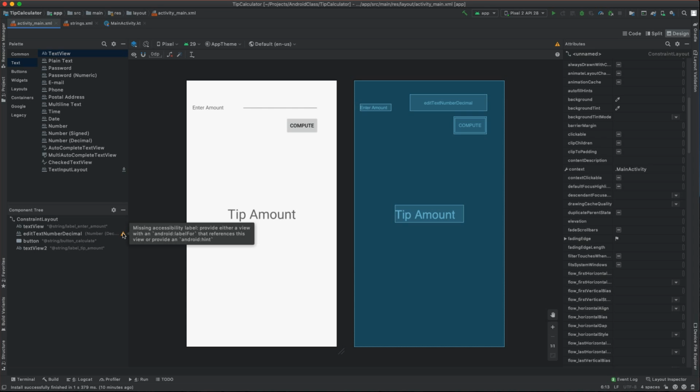And when the screen reader gets to each field, it has to give you a verbal cue of what's going on the screen. So on this app, it would start off with this highlighted, and the screen reader would say enter amount. On here it would say compute. On here it would say tip amount. Here, what's it going to say? Well, it's blank. But you have to be able to tell the user what this is, right?